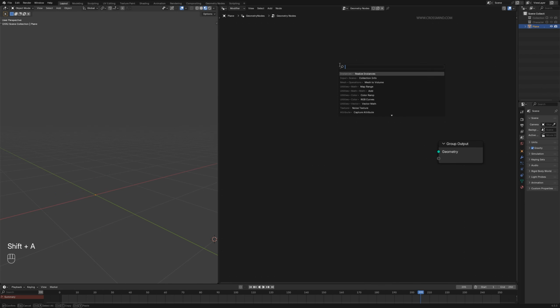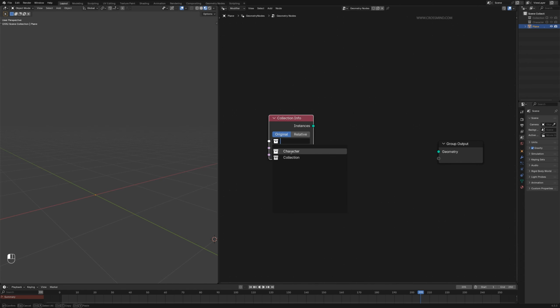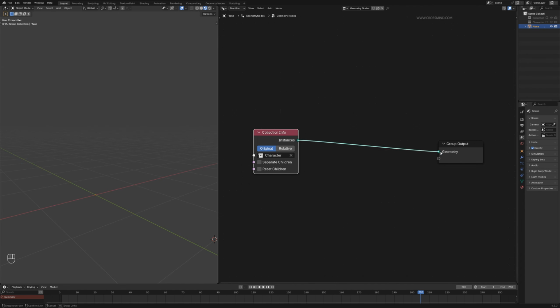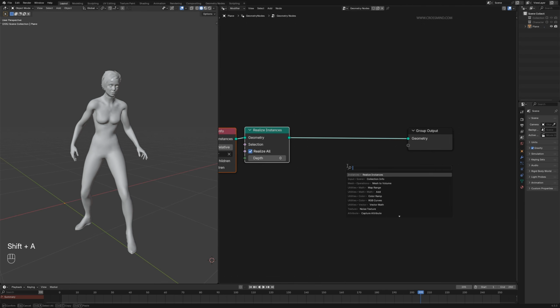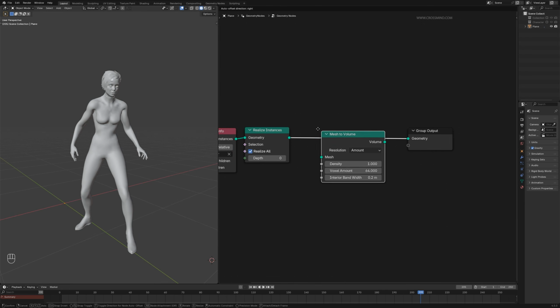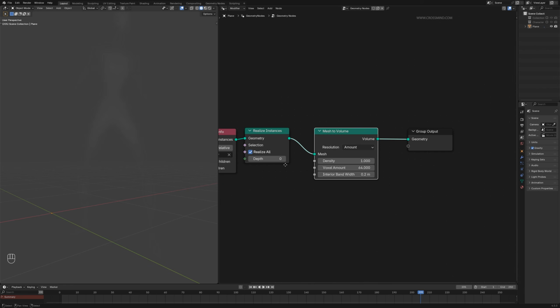And instead in this, bring one collection info node and select our character from this and plug this into our group output. Now within this collection there are three objects: hair, body and head. Now to make it one unified mesh, I'm going to bring in realize instances, and after that bring one mesh to volume node, and this will convert our mesh to volume.